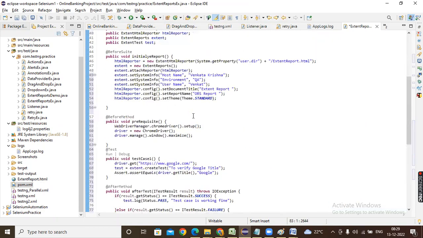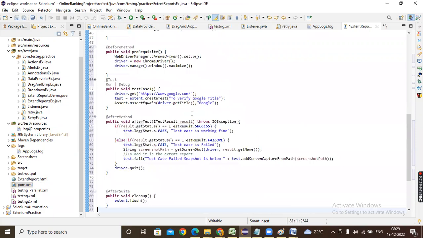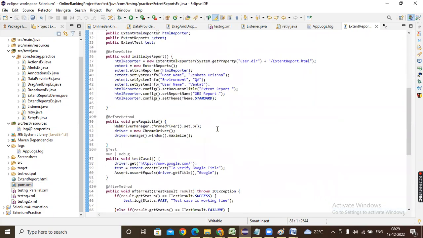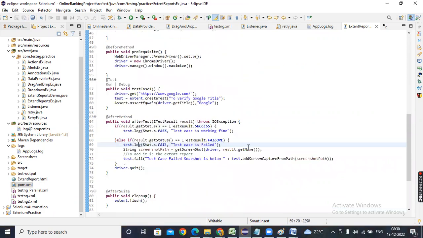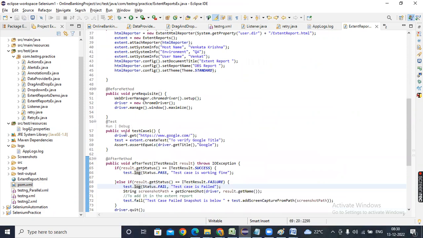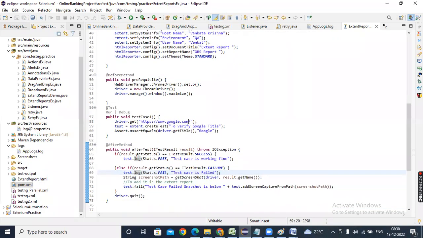Okay, perfect. Your class is ready now. Carefully understand what you are doing in the before method. You are just launching the driver. Next, in test case one, what are you doing? You are just launching google.com.